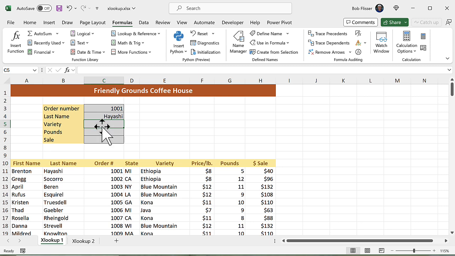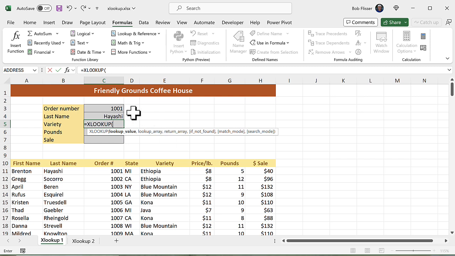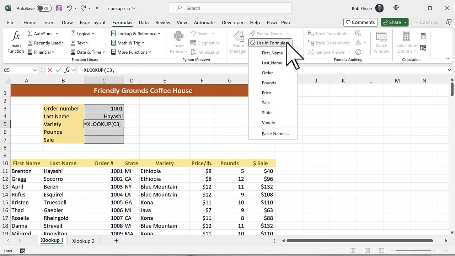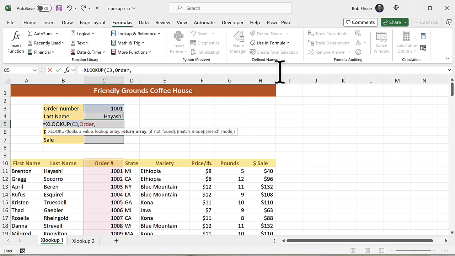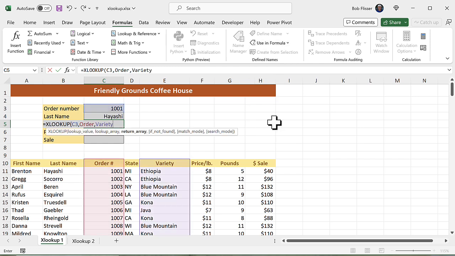There's Hayashi. Let's do that again for variety. So I'm going to say equals XLOOKUP. There again is that lookup value, comma. Where am I going to find that lookup value? Where do I find the order number? I find it in the column called order, comma. What am I looking for? What do I want to return? I want to return something from the variety column, comma.